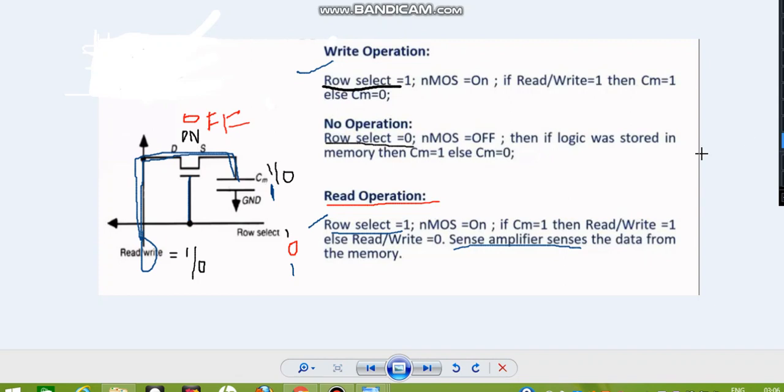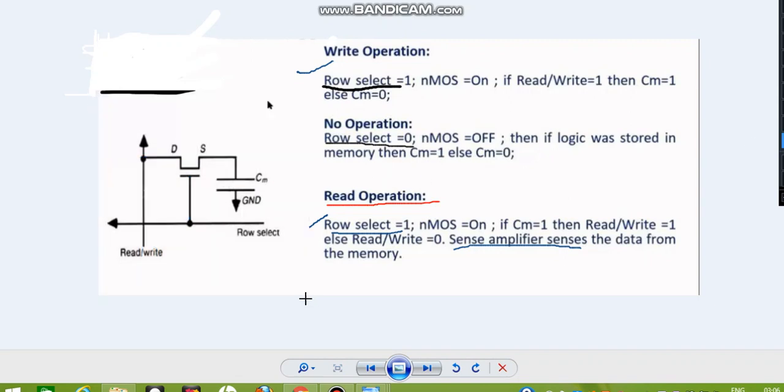Similarly for the write operation also, if this value is 1, once again the row value will be 1 here. When the row is 1, this is on here. Hence the data will take this path and the capacitor starts charging like this. Okay, so that is how read operation and write operation work.